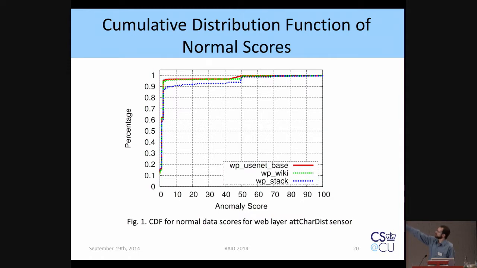The red is the Usenet scrape with English text being seeded, versus the Wikipedia text being seeded, versus the Stack Overflow text being seeded. You can see that for the most part a couple of them are about the same, and then for Stack Overflow, we have 3 to 5% of these normal scores that were much higher for this particular sensor. This is likely because Stack Overflow has a wider variety of characters, as people are pasting and talking about code instead of just more typical English text data.